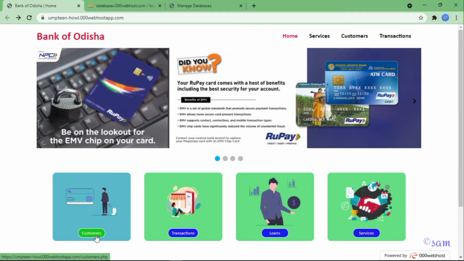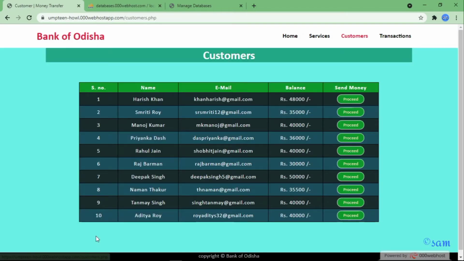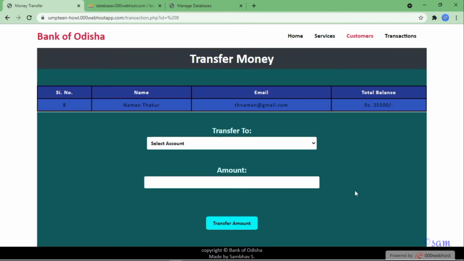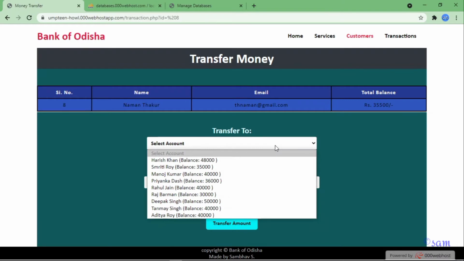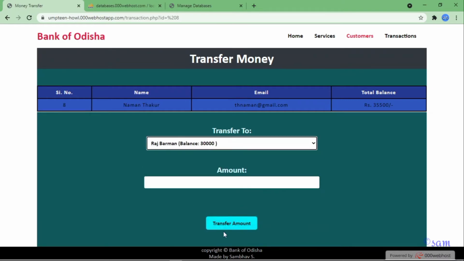Let's go to the customer page. Here we have a dummy database of 10 customers. On clicking proceed, it opens the customer details as well as the transfer money page. Let's select a random user and enter some amount to be transferred, and then we click on transfer amount.